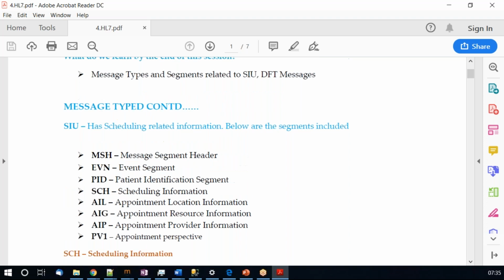Okay. All right. So next we have the SIU message type. SIU is for scheduling information unsolicited. When we were talking about the message types, we did see why it is unsolicited: appointment messages will flow unidirectionally from one point, which is PM to EHR, but a patient will not be scheduled an appointment within an EHR system, and an appointment won't be sent back to the PM system. Which is why it is called an unsolicited message.